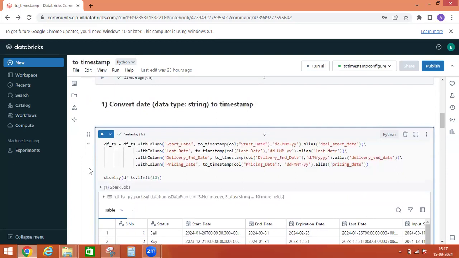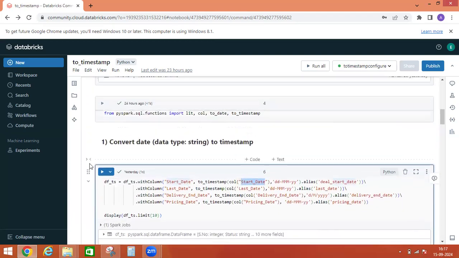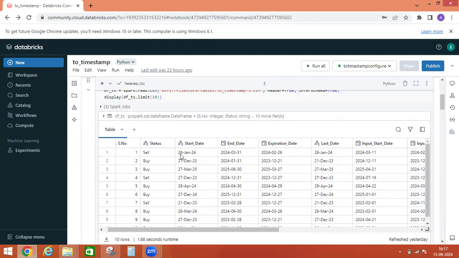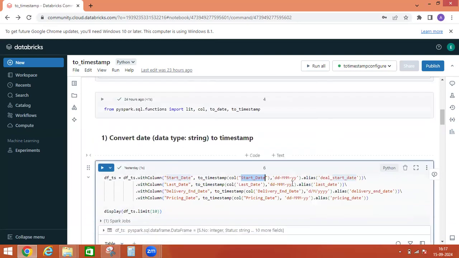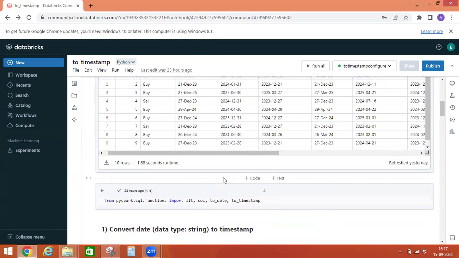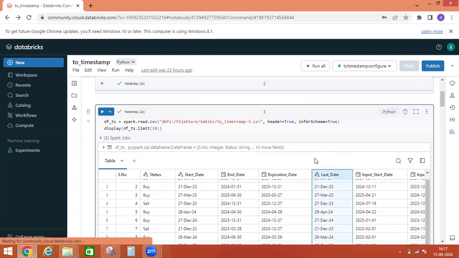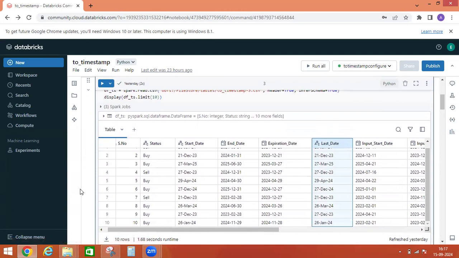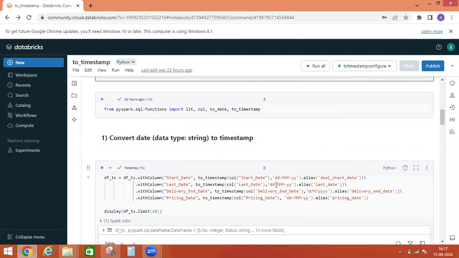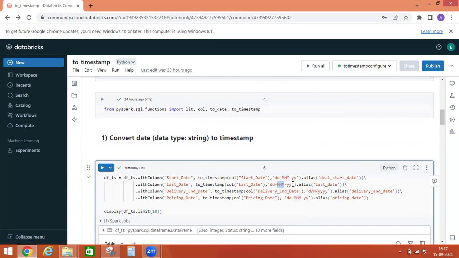Suppose if you see start date, this is date, month and year. The month has 3 characters and the year is 2 digits. So in a similar way, I gave this one date, 3 M's, 2 Y's. Similarly for last date also. Last date also has a similar date format, so for last date also I gave date, 3 M's, 2 Y's.